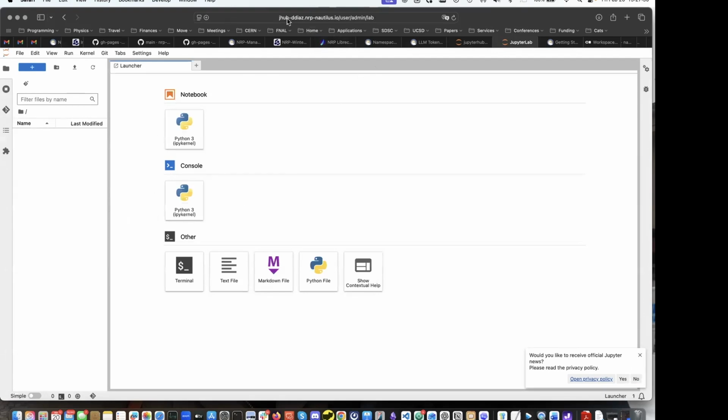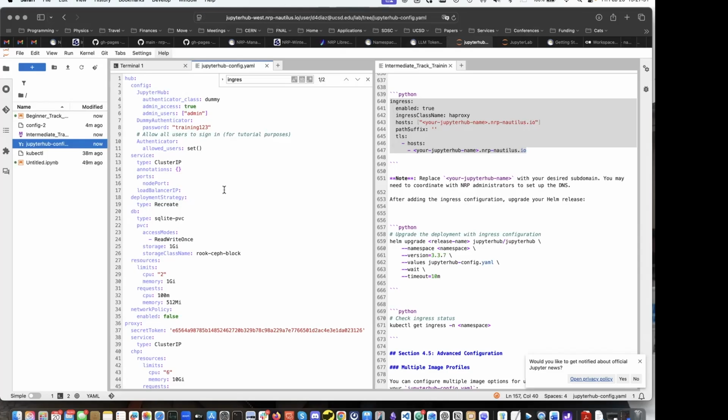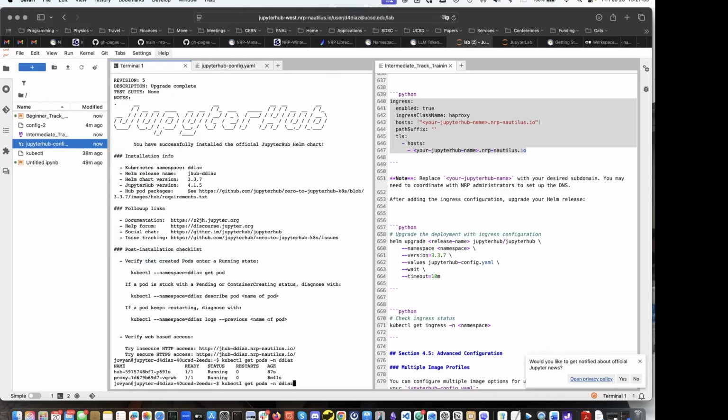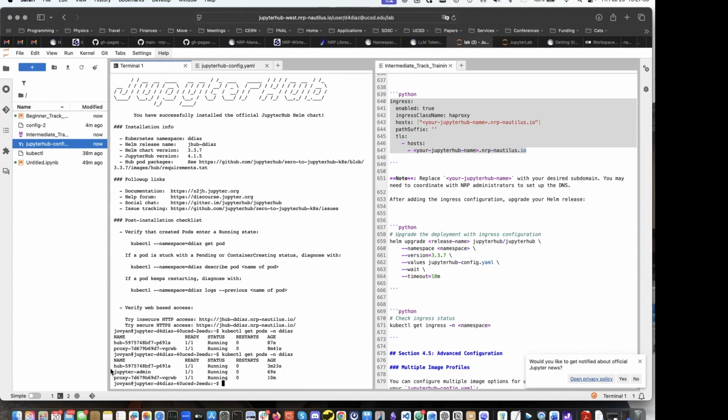Importantly, just like before, we were using jupyterhub-west.nrp-nautilus.io. This is no longer running in the JupyterLab namespace. Now it's running in my own namespace. So when I go back to JupyterHub West and I check the pods in my namespace, you can see I have a hub pod, a proxy pod, and then a Jupyter pod as well. And my username on this pod is admin, so that's why you see this here.